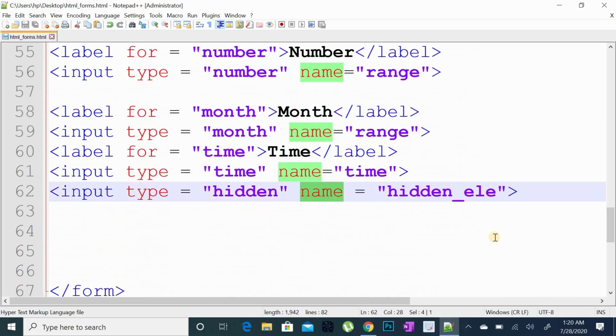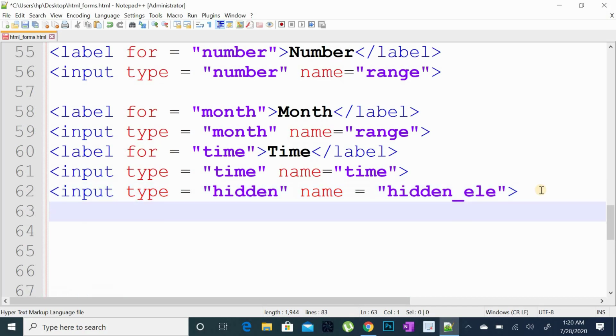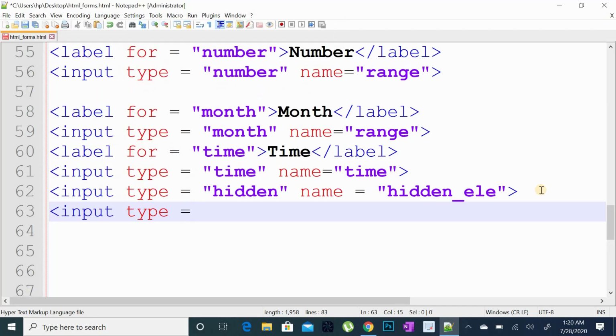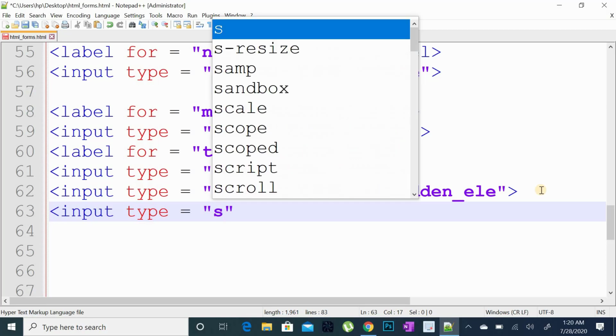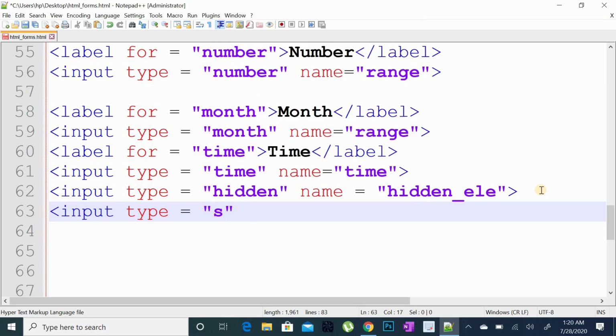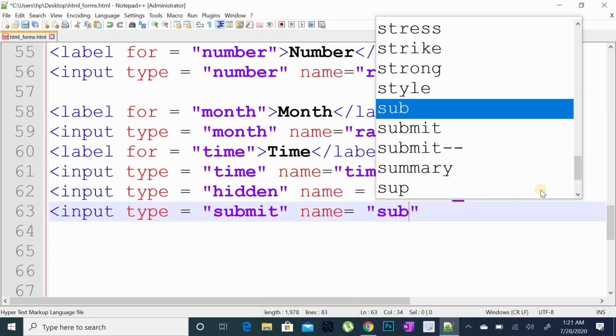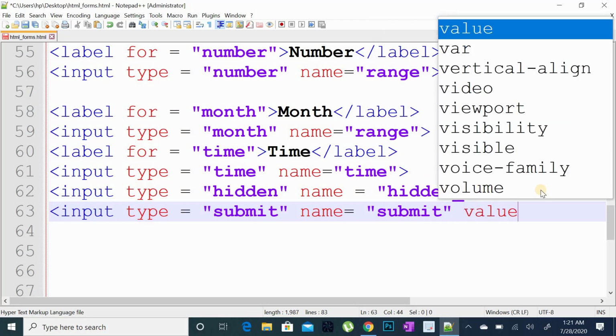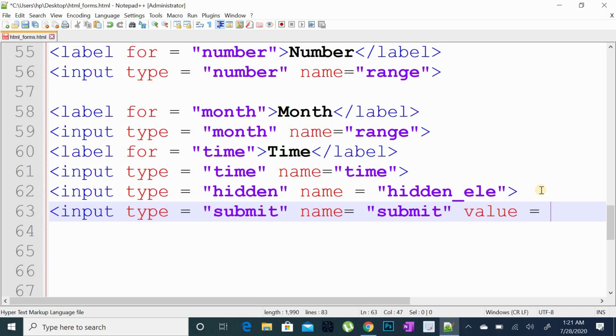I will set it through CSS, but first I want to tell you about the last element of the form, which is really important, and which is input type equal to submit. Name is equal to submit, and value, for example, what you want to display on the input.